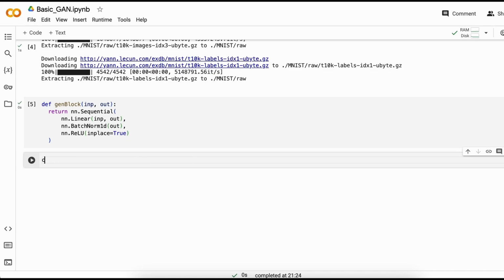Next we have our class called Generator, that is going to be the heart of our GAN. So we are defining a class named Generator that inherits from nn.Module, and this is the foundation for creating our neural network. So inside the Generator class, we have an init method or our constructor, which initializes the parameters and layers of the generator.